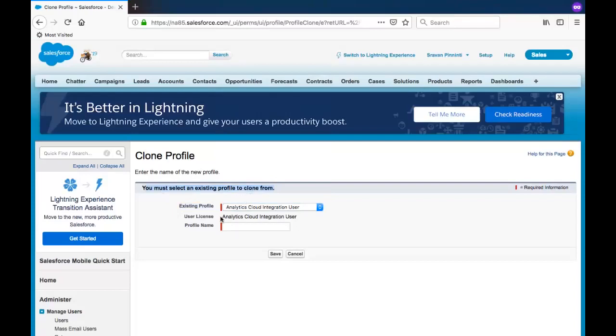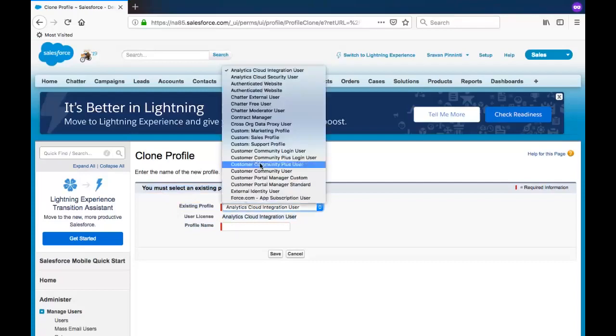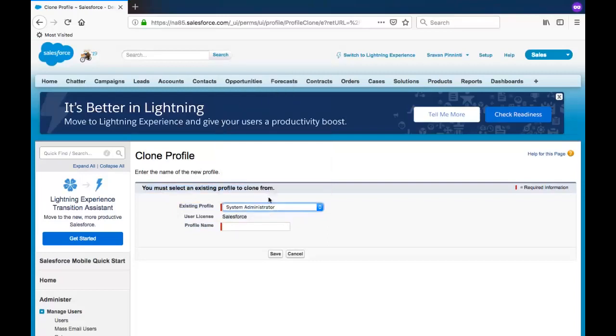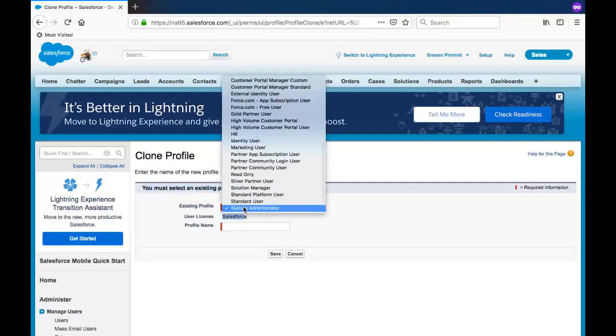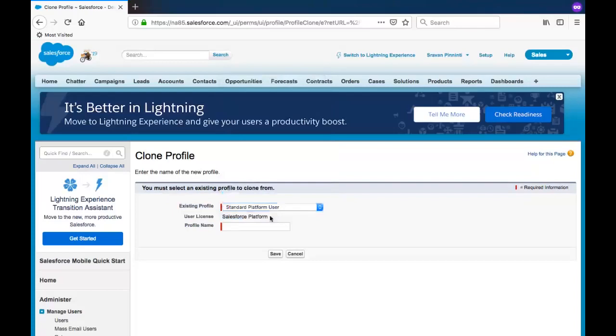But if you see here, user license. For example, let's say I change this to system admin. You see, if I change this to system admin, the user license is automatically changed to Salesforce. If I change to standard platform user, the user license is automatically changed to Salesforce platform. So what does this user license mean? What is the importance of that user license?